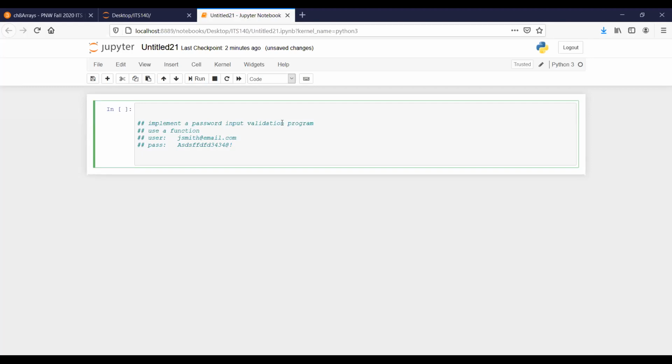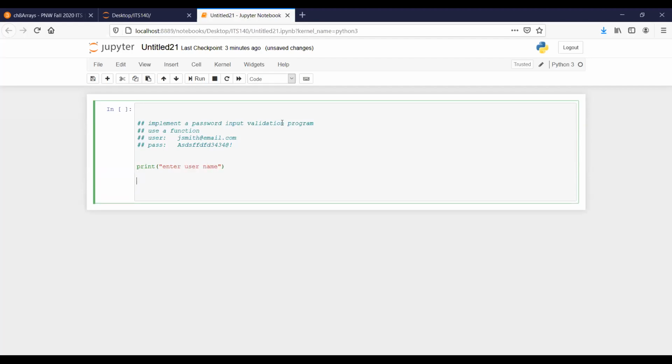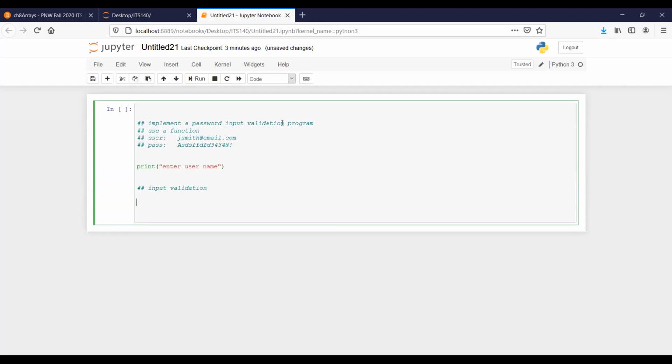So initially, I'll give you a little bit of code. As you might imagine, you would probably print enter username, right? And then everything else that follows. Then do the input validation. And then over here, print just what you entered. That's correct. Print user and password. Okay? So we're going to do that.